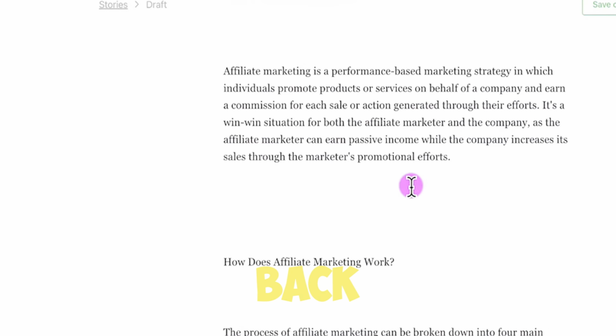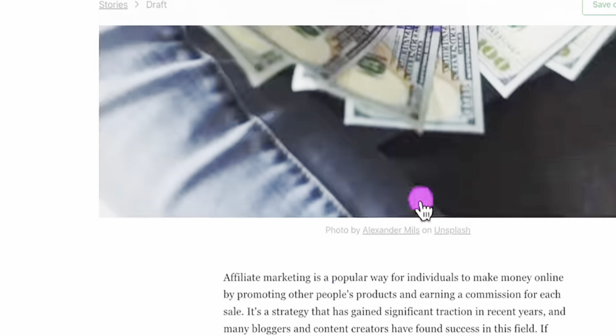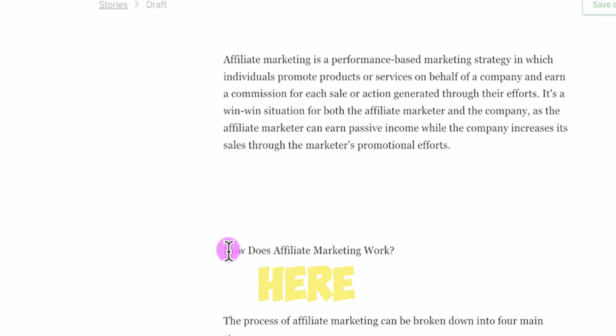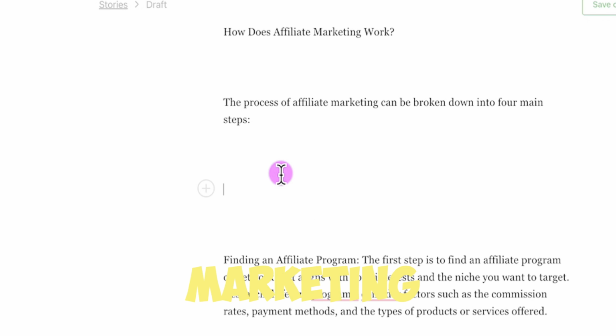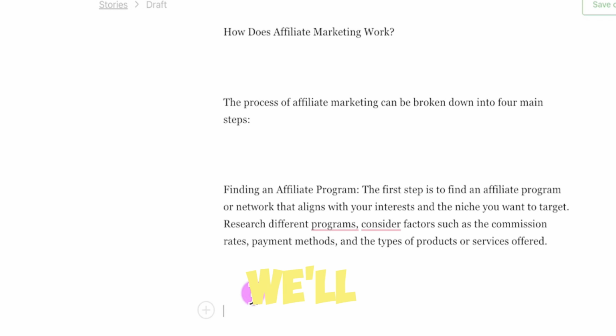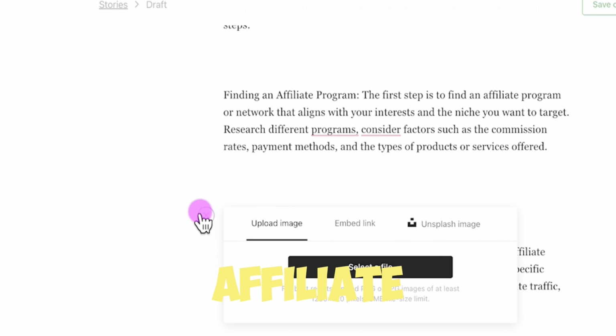Then we want to come back over to our article. Now, I suggest that you put this link 2 to 3 times inside this article. So as you can see, it starts off over here. What is affiliate marketing? How does affiliate marketing work? Okay, so we'll tab this across here. Then what we can do is add our own affiliate link here.